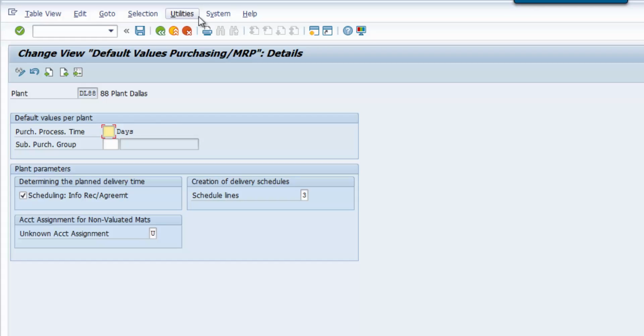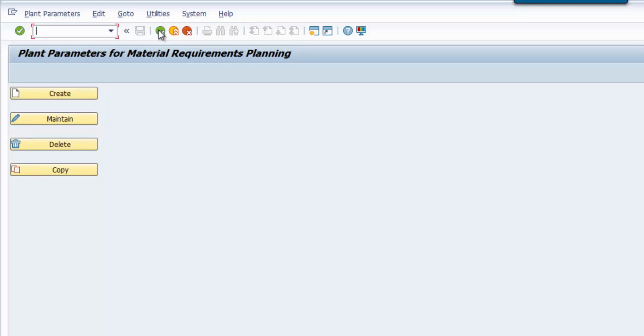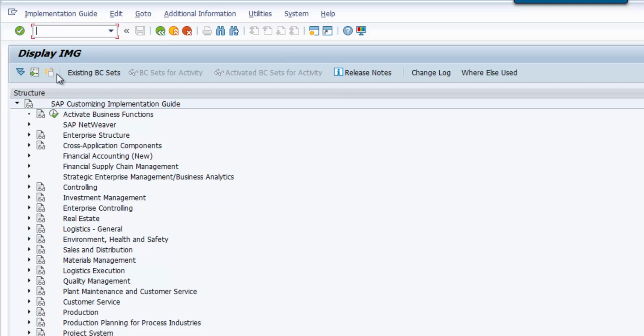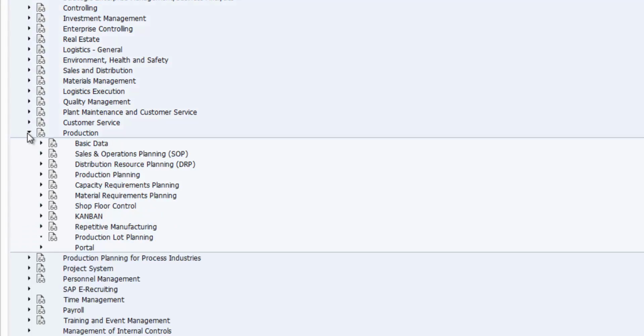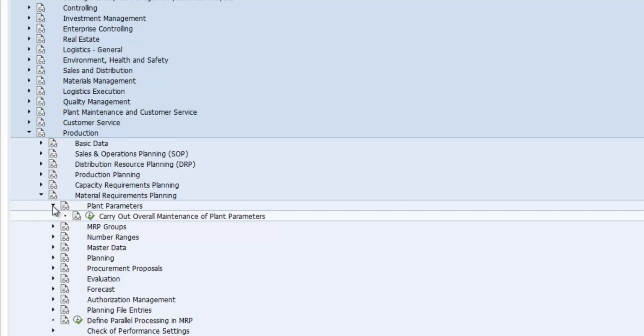of materials. Now we're going to go in and do some of the carrying out of the maintenance of production. So this is the second of the 2 steps where we're going to designate the MRP parameters. So we're going to go back out to the SAP reference IMG. We're going to go into production. We're going to go into materials requirement planning. We'll now go into plant parameters. Let's go into carry out overall maintenance of plant parameters.